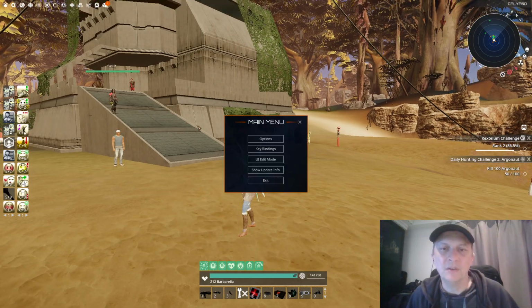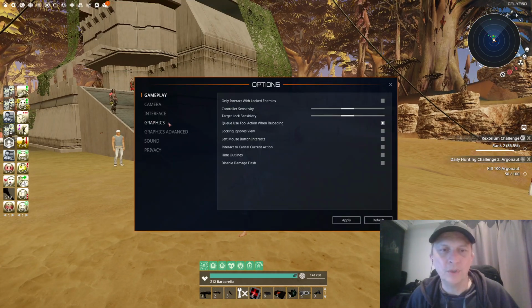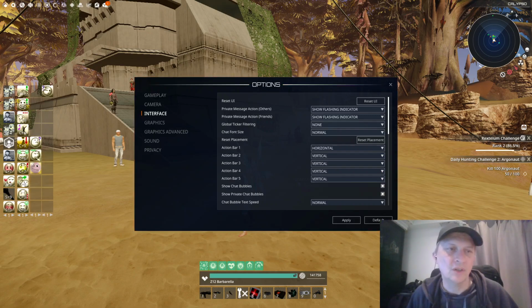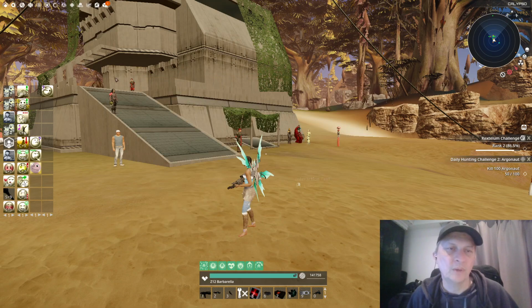So the first thing you need to know is you go to your options, you go to your interface, and you have your action bars listed here. So you can see how I have action bar 2 and 3 as vertical, and I have action bar 4 and 5 as hidden. I could make these also vertical here and show them alongside, and I probably will remove them later.